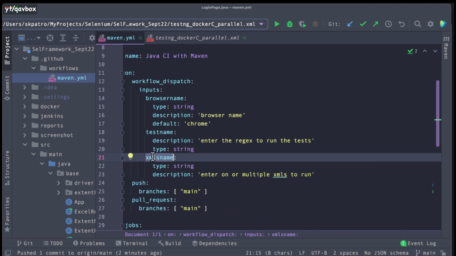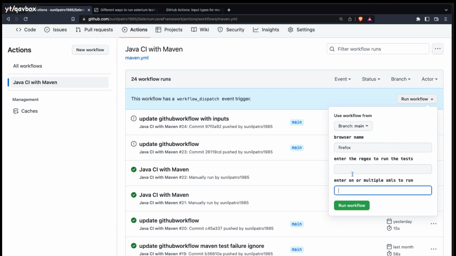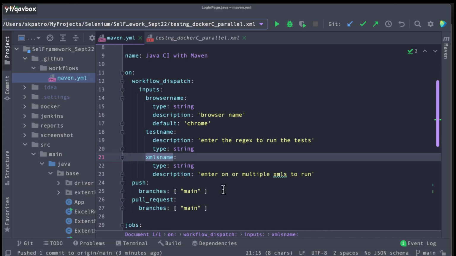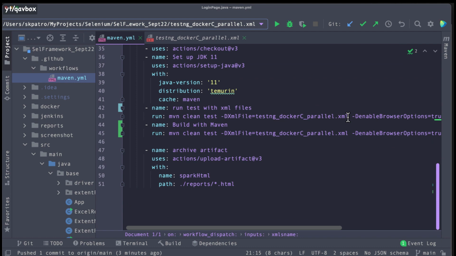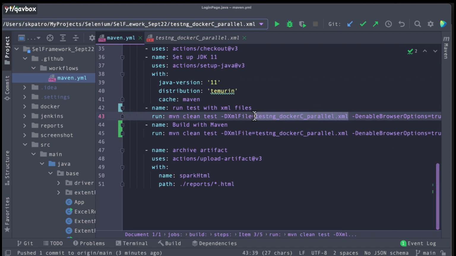Now how do I access this one? See, this is one of the fields, the XML names field. Whenever somebody is entering something here, that value I need to take into this workflow. How do I take it? It's very simple. GitHub Actions gives one particular command. Instead of a hard-coded one, I'll still keep this -d XML file, but here I need to enter it dynamically. So how do I access that variable?